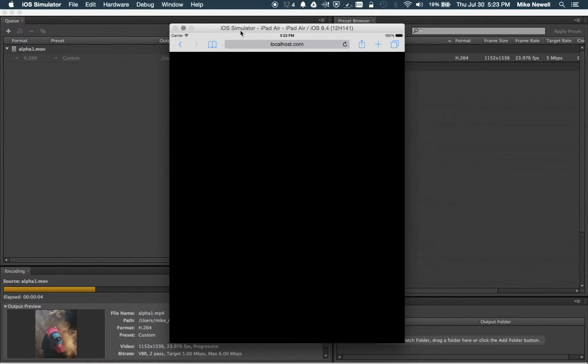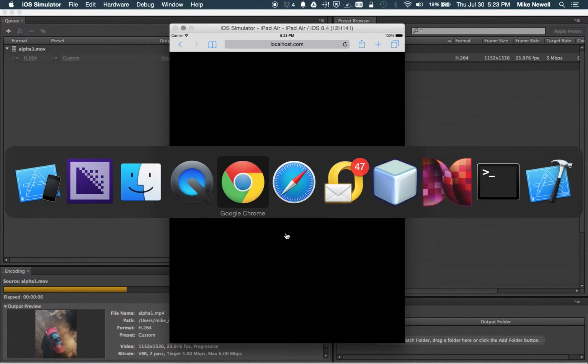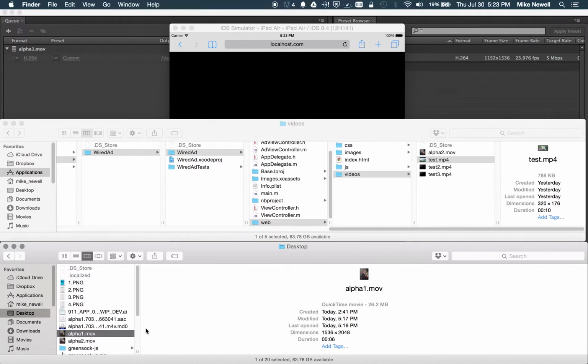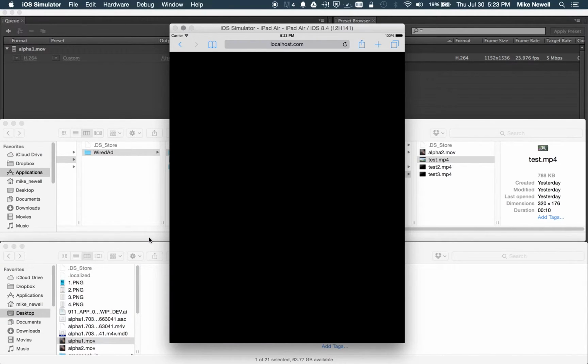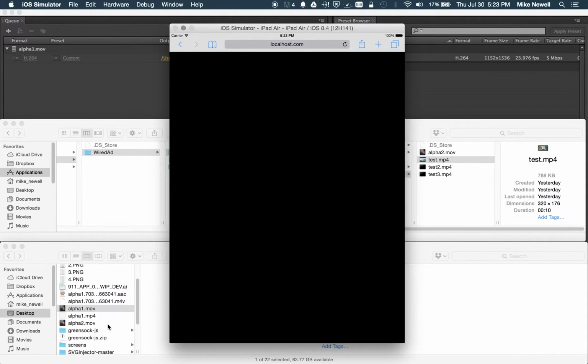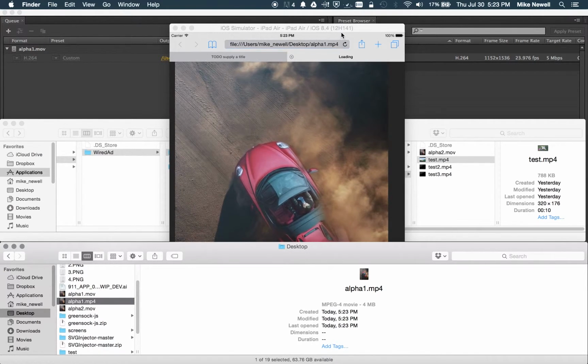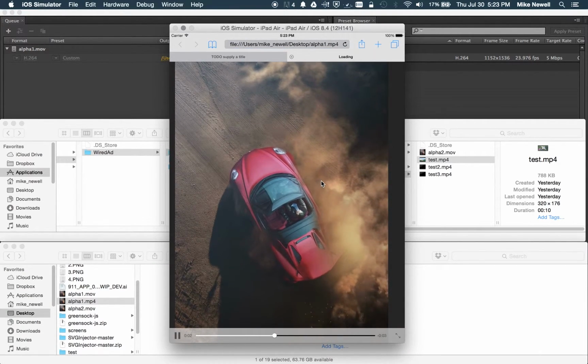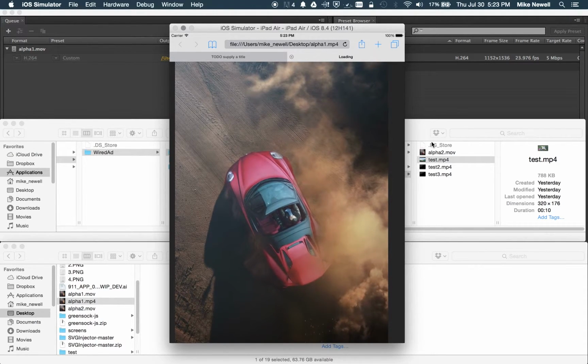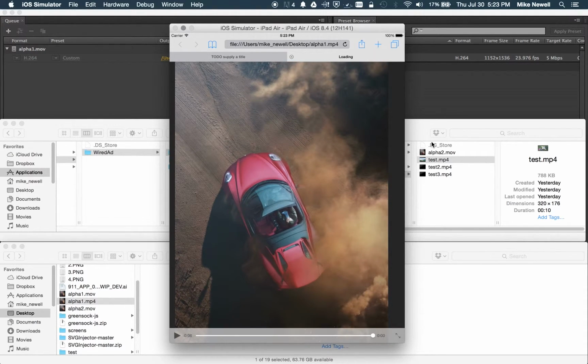Okay, meanwhile, we're going to open up the iPad simulator and get ready. As soon as that's done rendering, which it almost is, you can hear that little beep. So there's my alpha1.mp4. I'm just going to drag that into my iPad simulator, and you can see here it's rendering out very nicely. It looks great on the iPad.